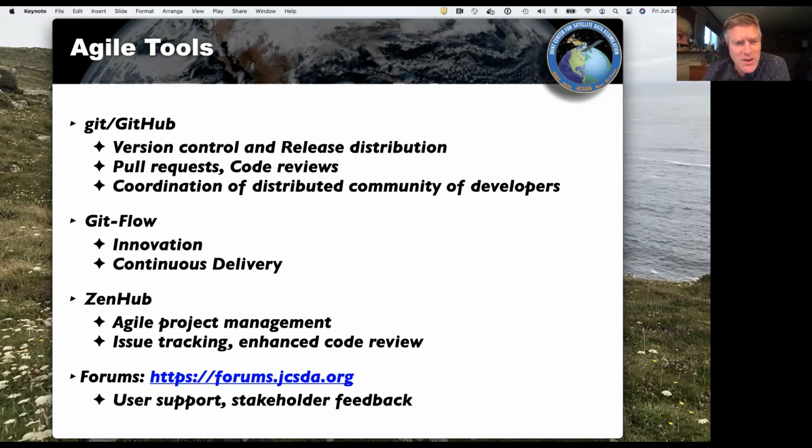And any changes in the code are done through pull requests, which I'll talk about. And all, as I said, and I'll say again, all the code that goes into JEDI is reviewed. Nothing goes in unless somebody else looks at it and comments on it. And Git and GitHub help to coordinate a distributed community of developers.